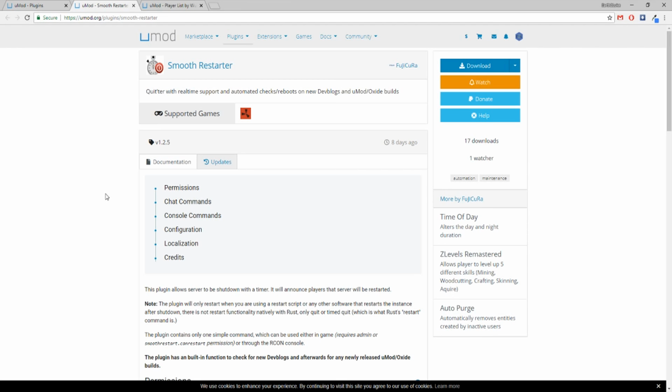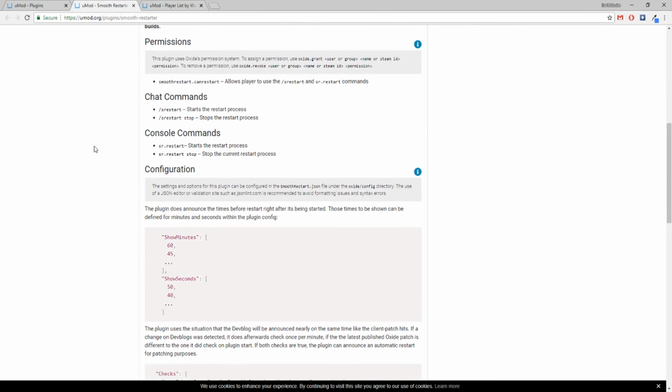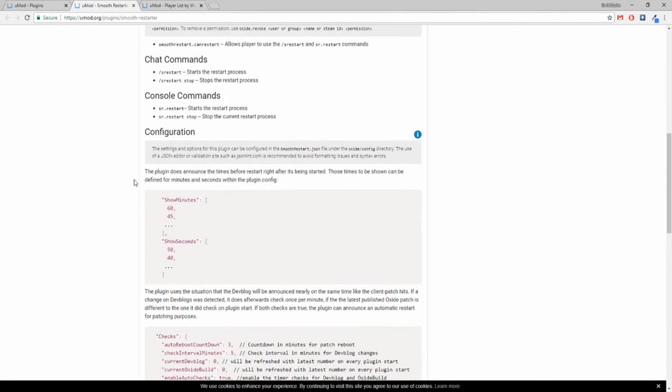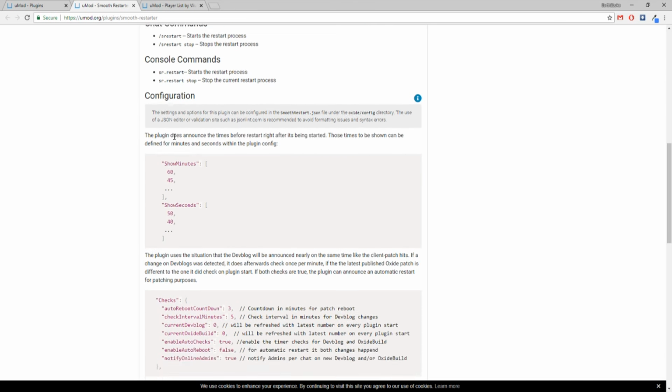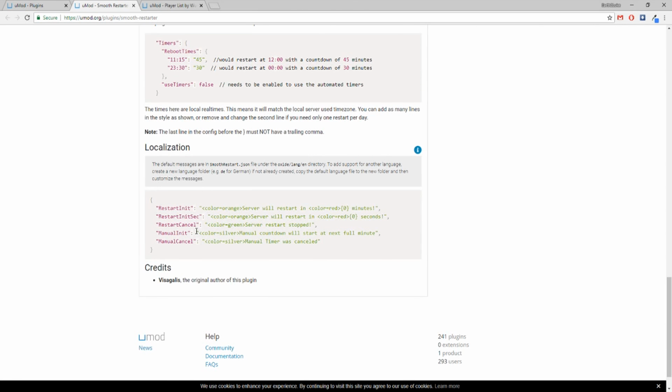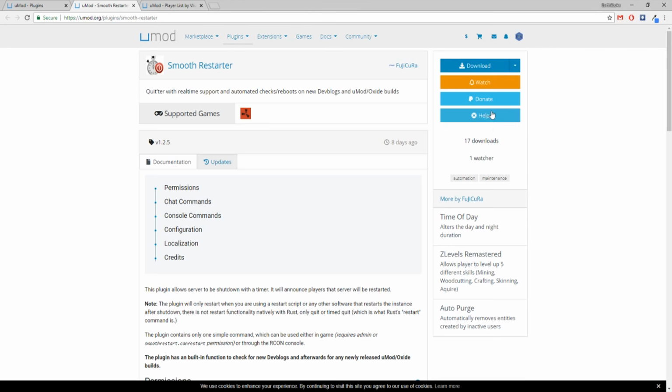Smooth Restarter will automatically reboot your server on an interval of however long you want it to. In this case, we'll be doing it every 24 hours at a time that is more accommodable for people on the East Coast of the States. So probably when everyone's sleeping at about 3 or 4 a.m. This plugin is loaded with information right here on the page, including permissions, chat commands, console commands, and the configuration. There are examples, and even a help or support page.